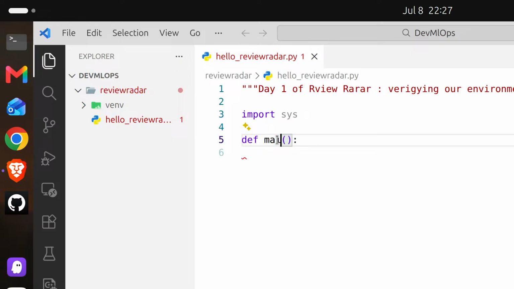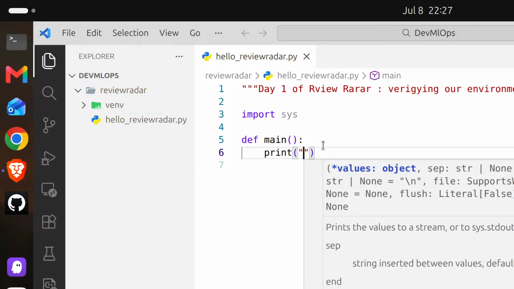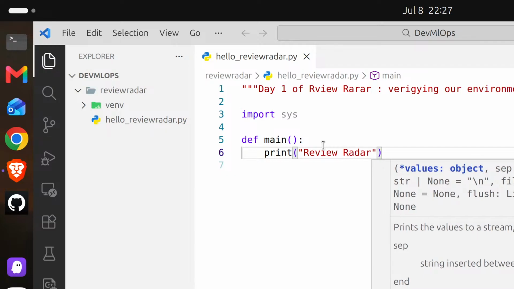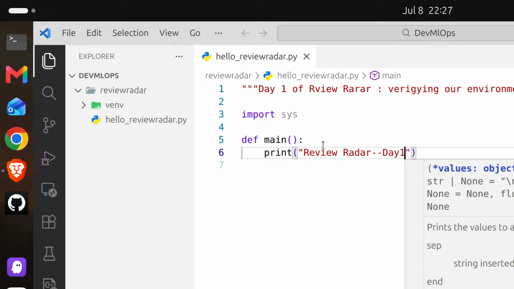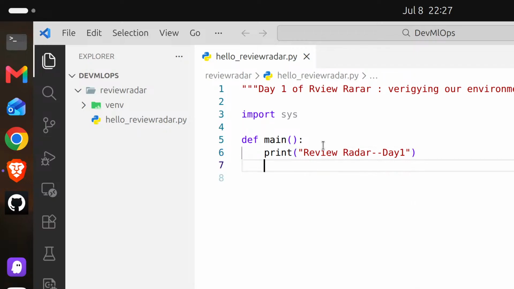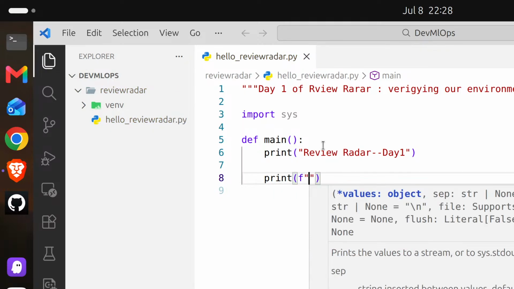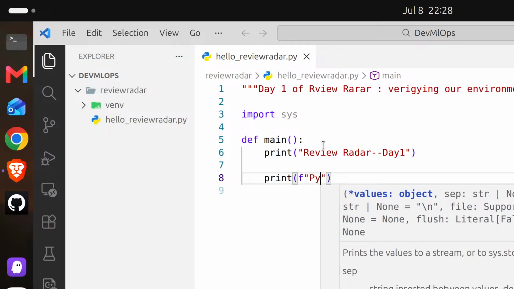Just like this, we are having a main function. Let me write this and print review radar day 1. What is this? This is a print function here, and it will write the text to the terminal. Then we have one more print.